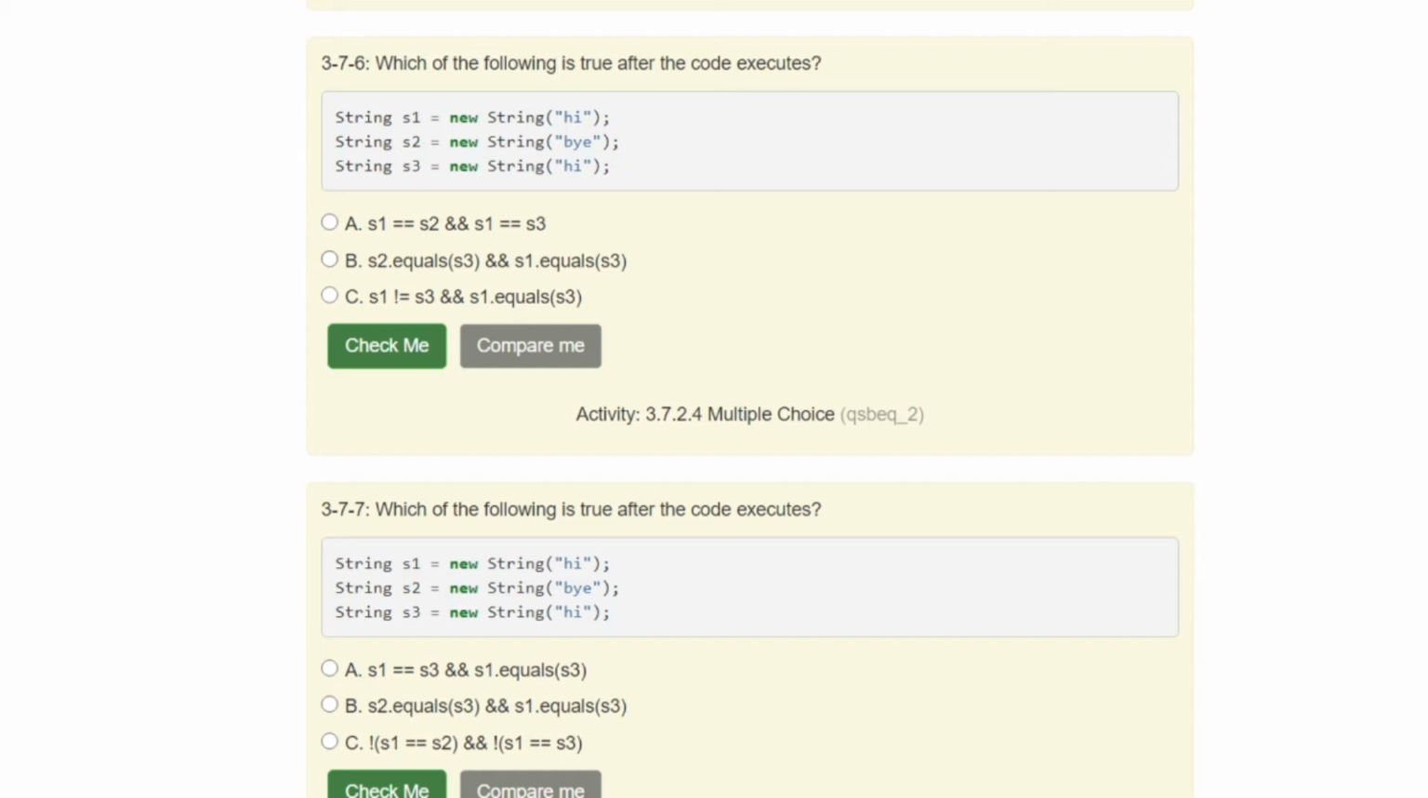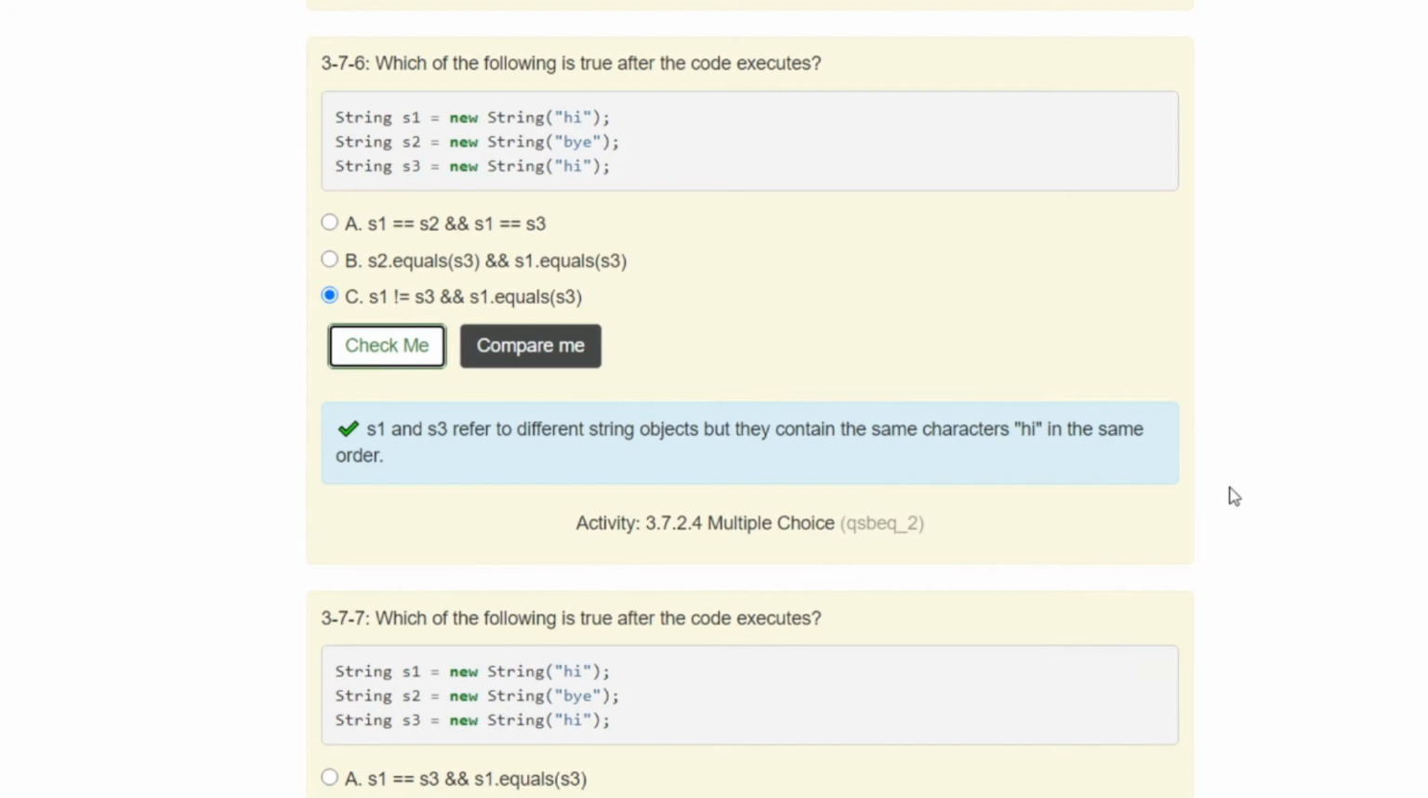Let's go through and just double check this one just to make sure. s1 does not equal s3. So these two objects are not the same. And s1 equals s3. Well, "hi" and "hi" letters are equal, but they are not the same objects. So C is correct.